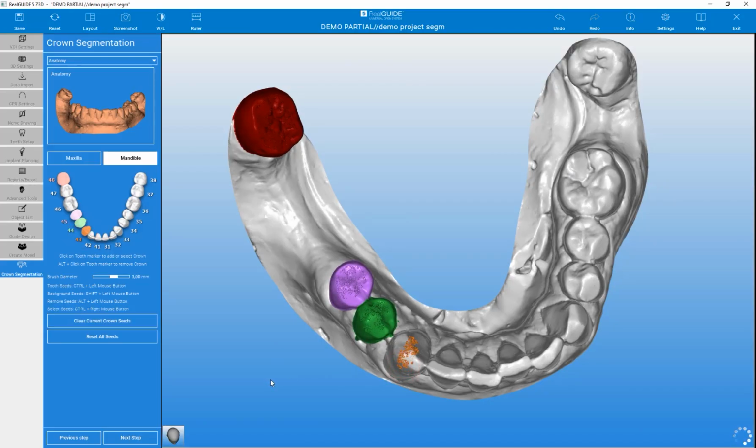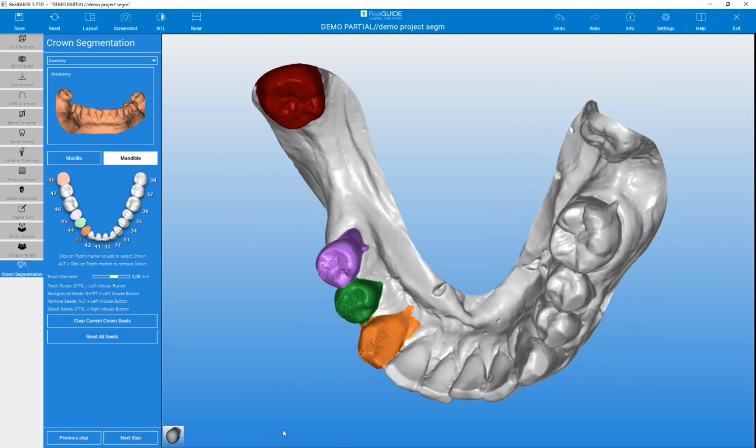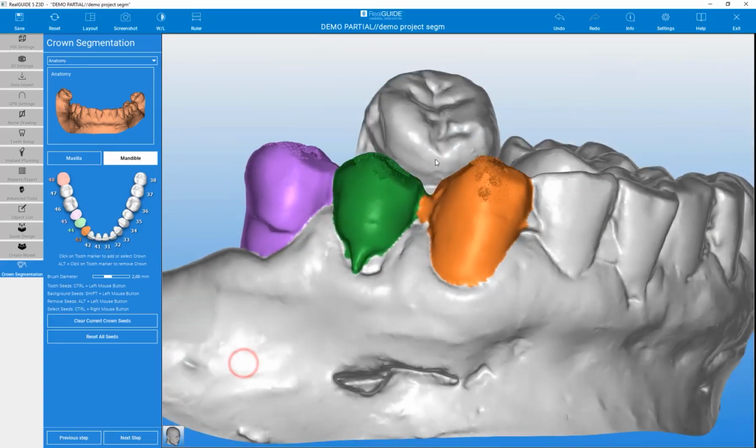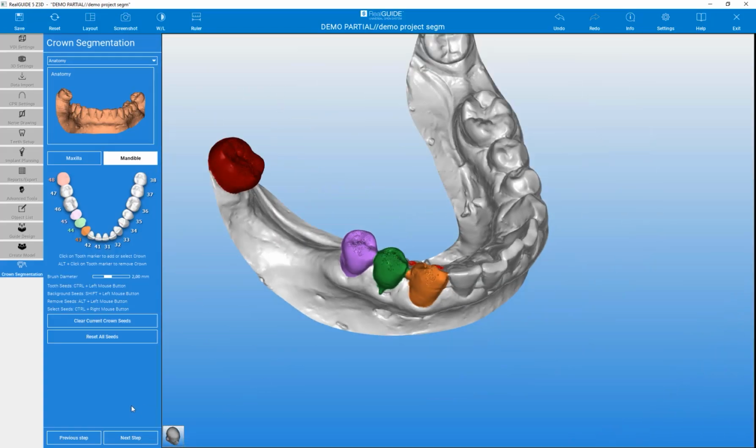Always check the result of the segmentation. If extra material is highlighted, hold Shift and the left mouse button to remove it. Once we're happy, we'll click Next Step.